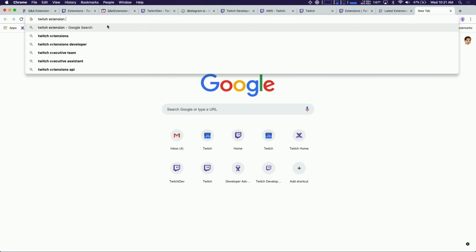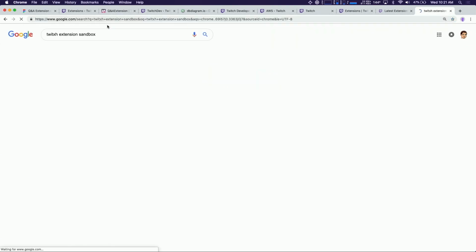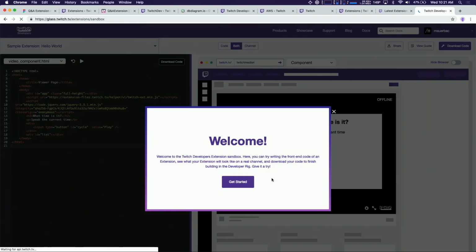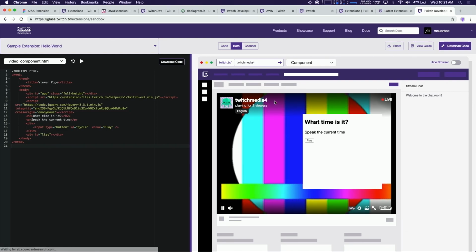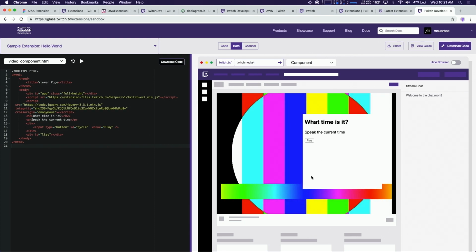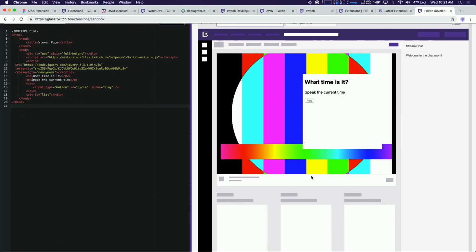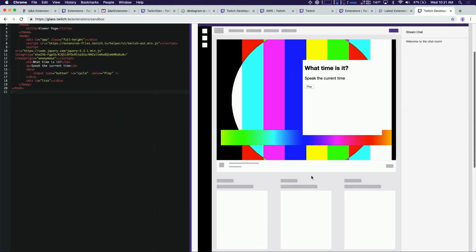Twitch extension sandbox. So we also have another developer tool called the extension sandbox, and I'll post the link. It's glass.twitch.tv/extensions/sandbox. The reason I'm pulling this up is just to make sure everyone is on the same page, and I think this is probably more for the viewers on the AWS channel who might be new to the Twitch developer offering. But we posted it in both, just in case.